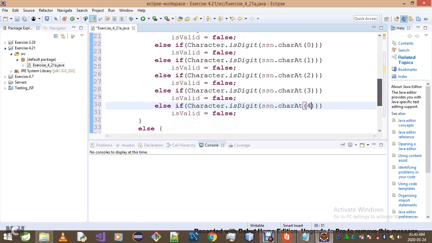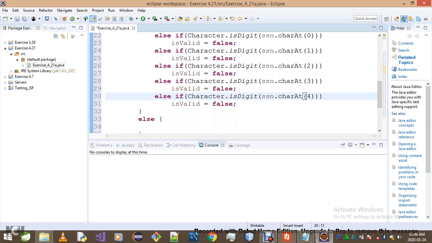So I'm basically checking all the characters. I'm checking character number 1, character number 2. Oh, character number 3 is actually a dash, not a number.